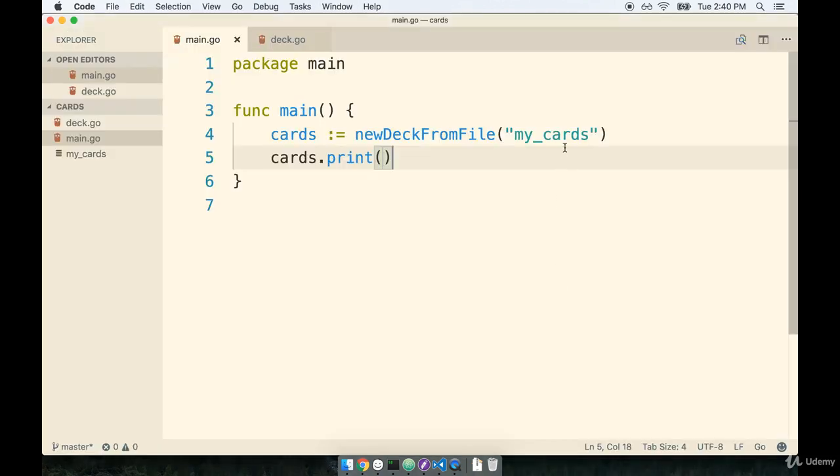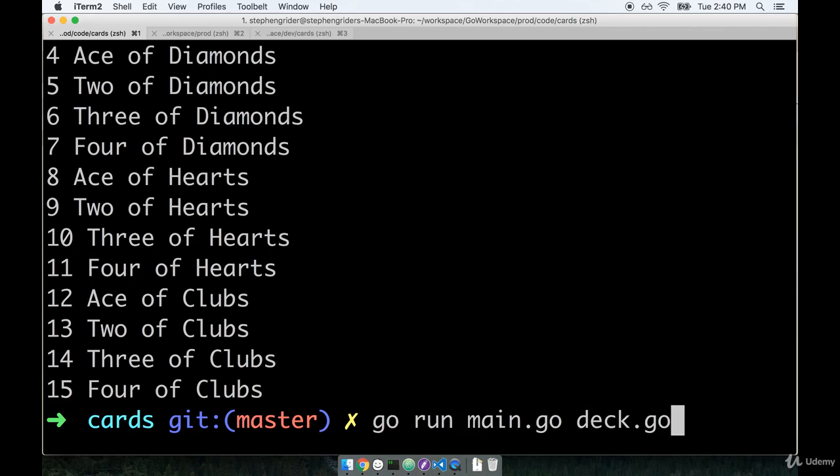Now, the last thing I want to do really quickly is to see what happens if I attempt to load up a file that does not exist on my hard drive. So what happens if I try to load up a file called my? Well, let's save this. We'll run the file again inside of our terminal.